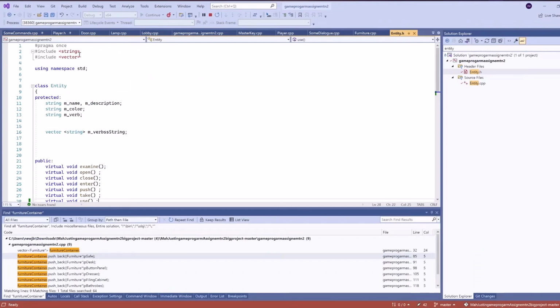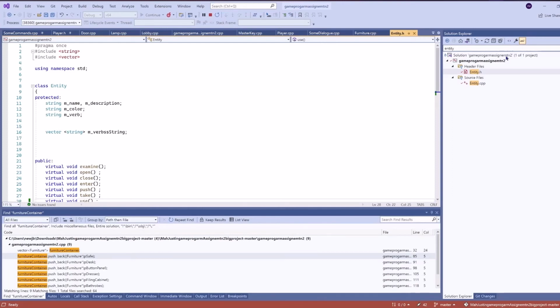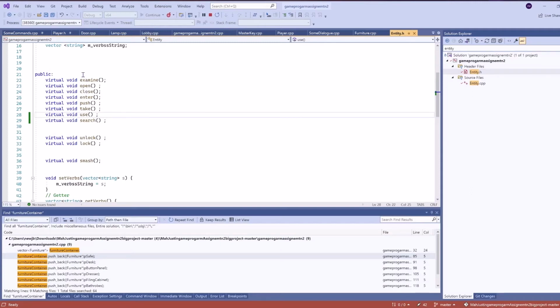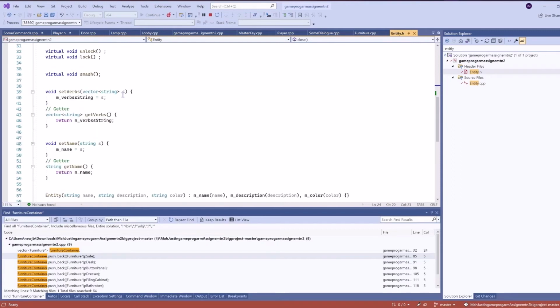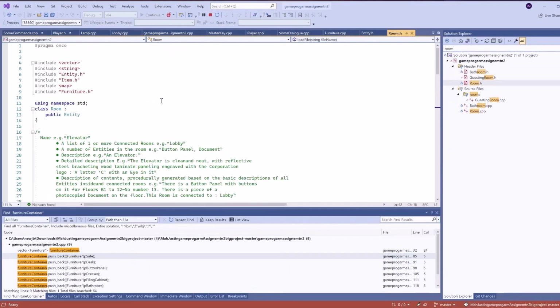The structure of the functions that the player goes through is in the entity class. The entity class has all the nouns that the player can use, and a few other getter and setter functions. From there, there is a room class, an item class, and a furniture class, which are inherited from the entity.